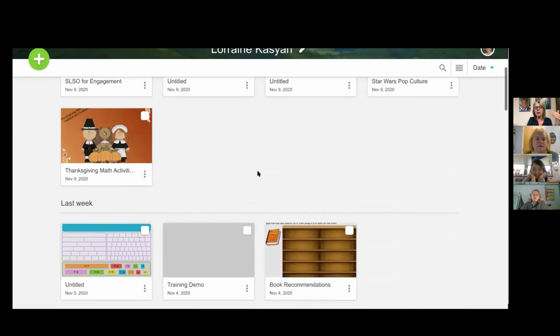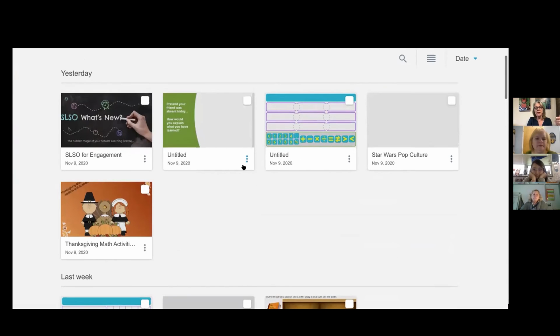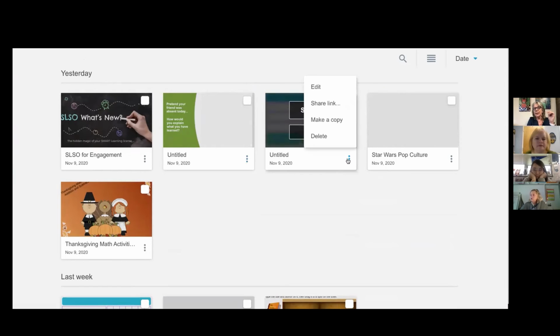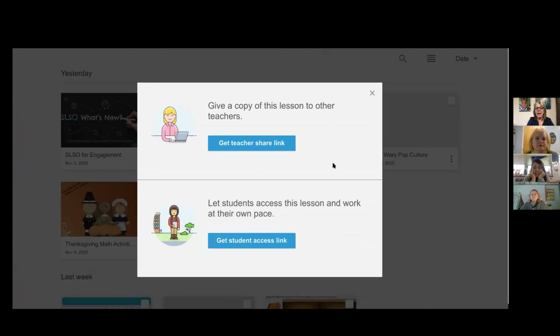If I wanted to share, say I want to share this activity with students, I click the three dots and I click the share link, and then I get the student access link. And Carol, this is what you'll be sharing. So you get this link and you copy it, and then they will be prompted to open it in your classroom. So you'll have to do that first. Make sure they all know how to get into your classroom with your numeric code.